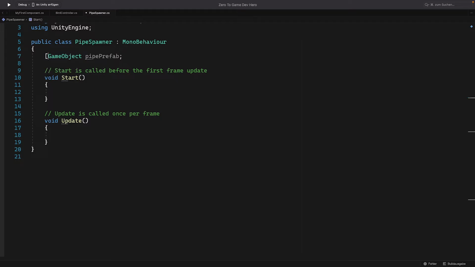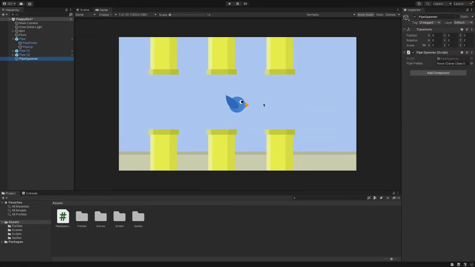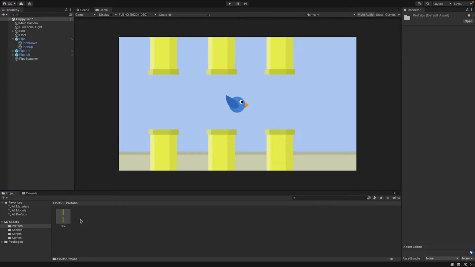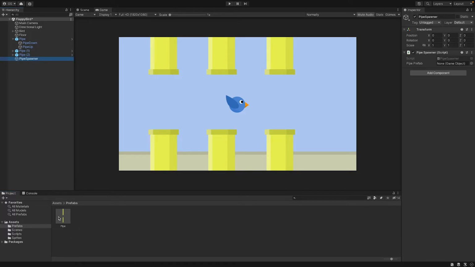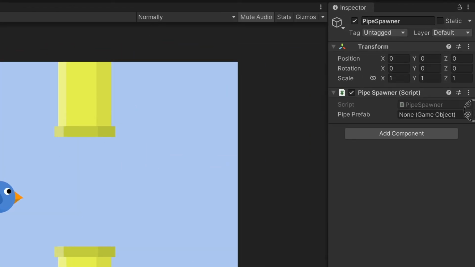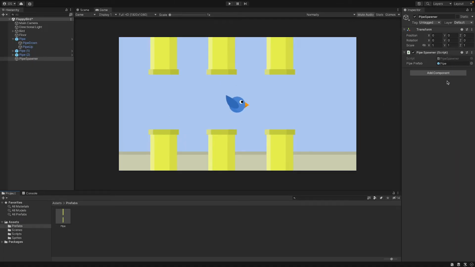So we write serialize field. Don't forget to save. And now in our inspector, we can drag the prefab onto the field in the script here. So we go to our prefab folder. Now we select the pipe spawner and drag and drop the pipe prefab onto this field. This prefab can now be used in our script.